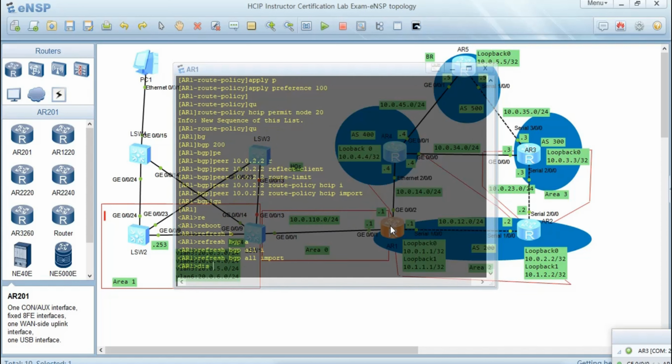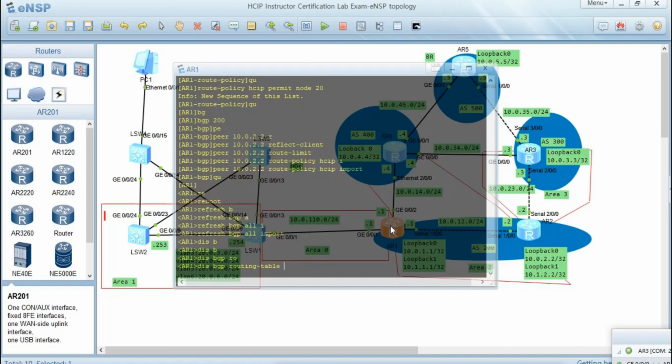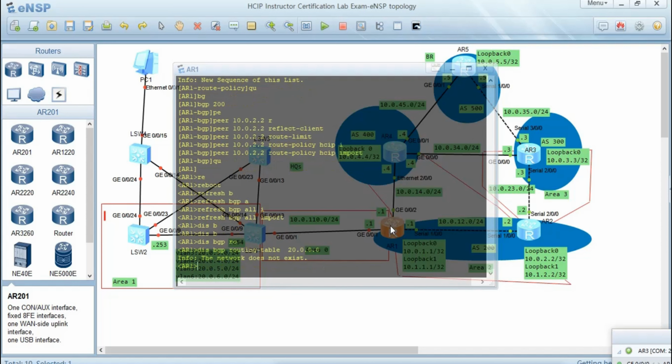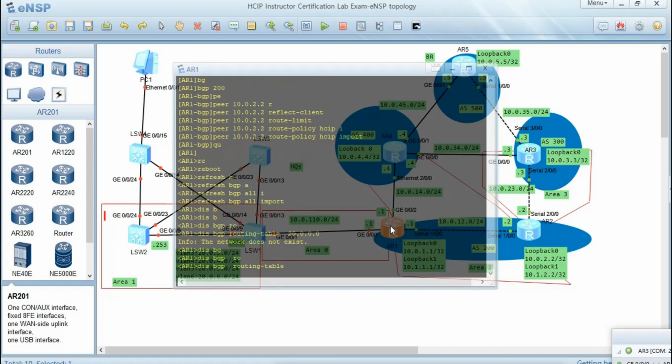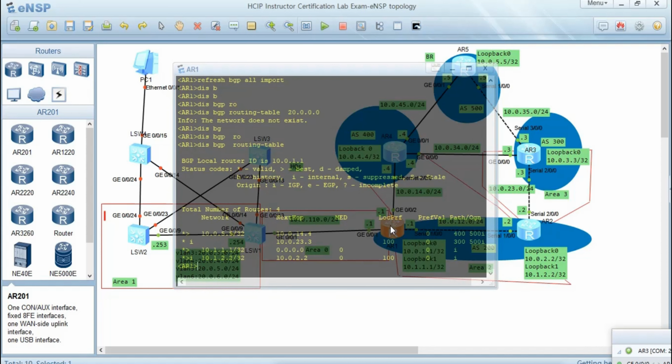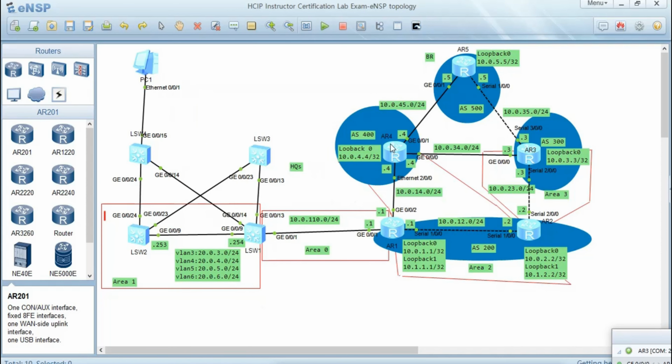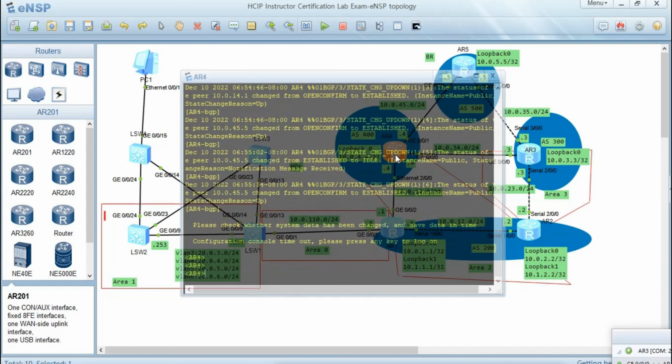Let's display the BGP routing table 20.0.0.0. Display BGP routing table. Okay. Now let's import the routes into OSPF. So on OSPF here, we're going to configure a route policy also on that router number 4.